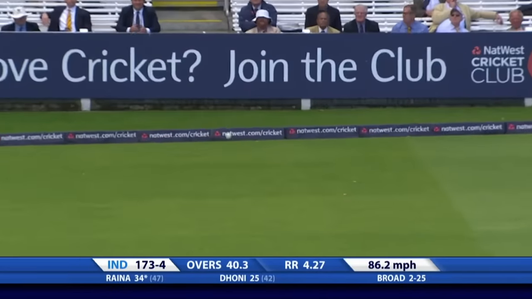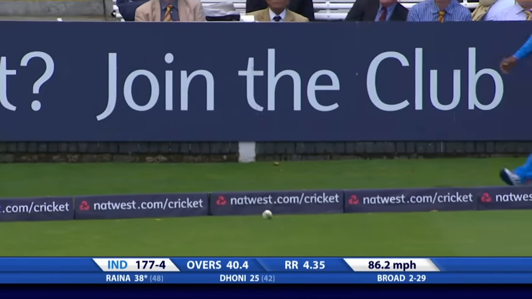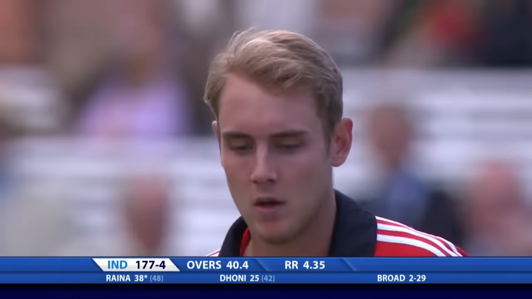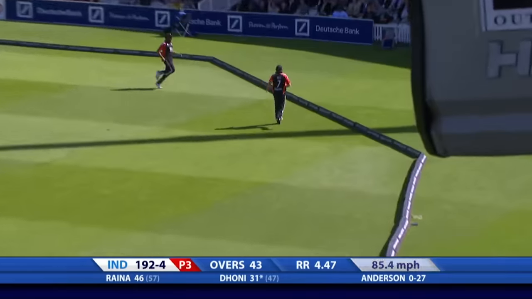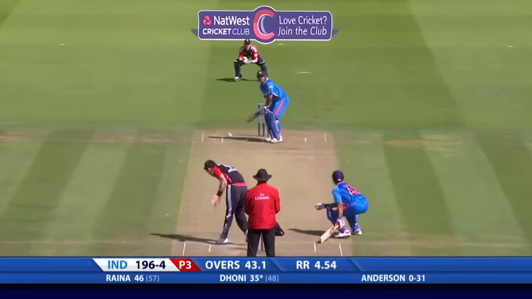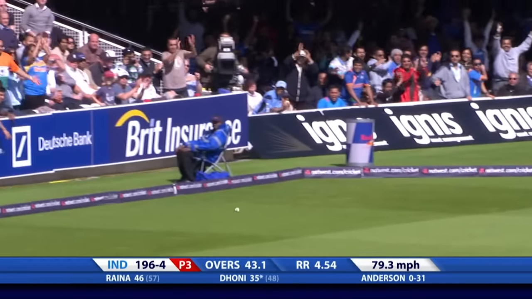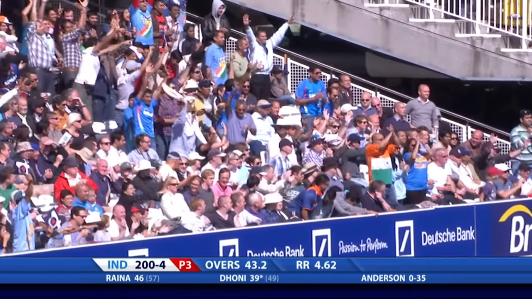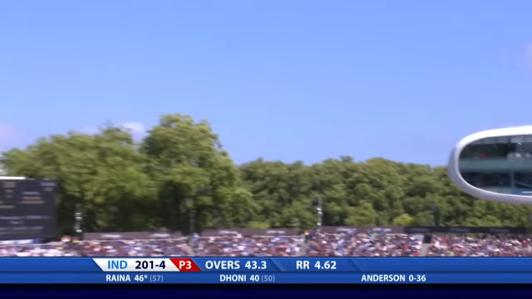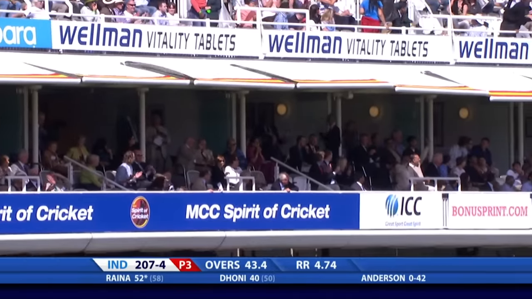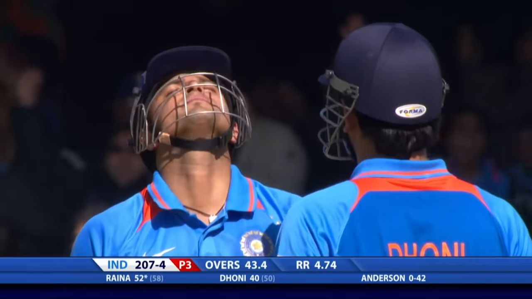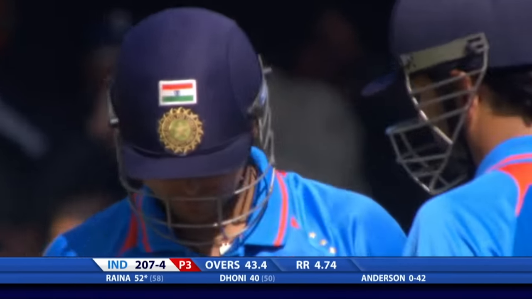Very cleverly played. Banged in short, he's given himself room and then just helped it up and over. That's a big hit with that right hand of his. Has he found the gap? Yes, he has. Right hand again, a cut shot. It's gone a long way up and a long way back. Brings up the half-century as well with that six, Raina.